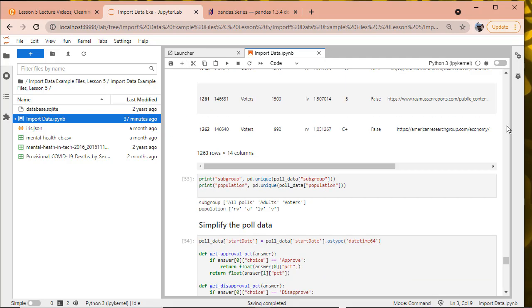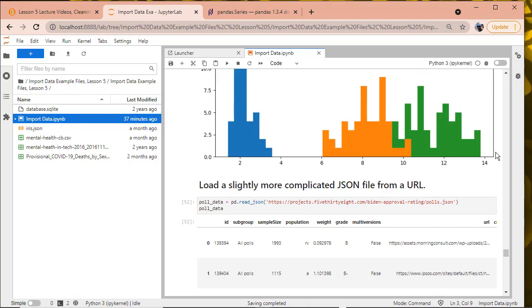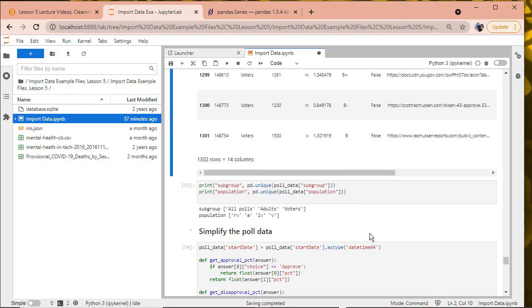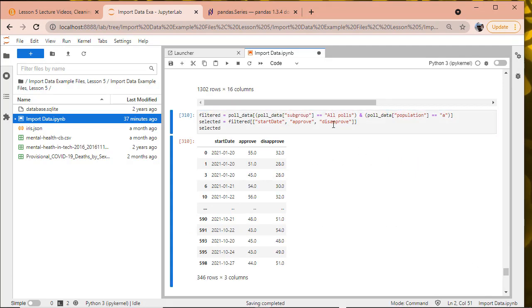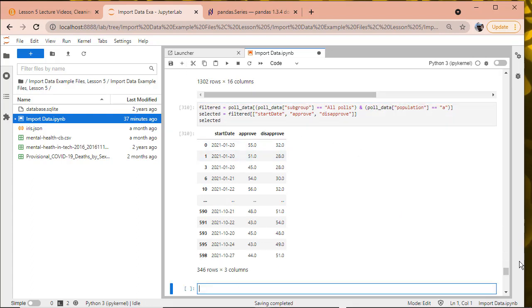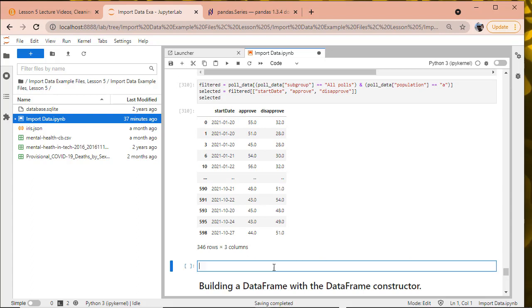So let me reload it, make sure that I have everything here. So reload, and those prints work. Let's simplify the poll data and filter it. Good, so we have our approval and disapproval. Now I'm going to do this as two separate plots. I'm going to plot the approval numbers first as a scatter plot, and then I'm going to plot the disapproval numbers as a scatter plot.